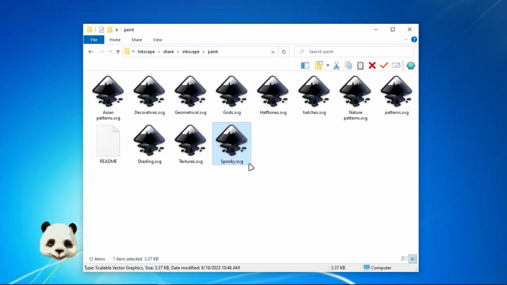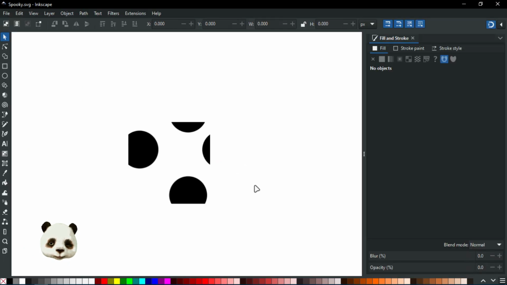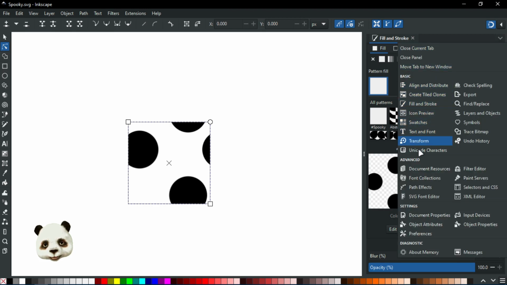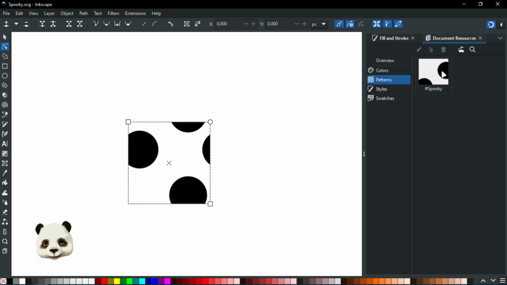So if I'm gonna open this one that I made as a custom spooky, you don't have to open it from there. But right now I have spooky set up over here. Okay. So what is this? Basically, it's just a shape, but it's important that you do it at this dimension in order to show up. For some reason, it does not show up here, the pattern. But if I go here into document resources and go to patterns, it does show up here.